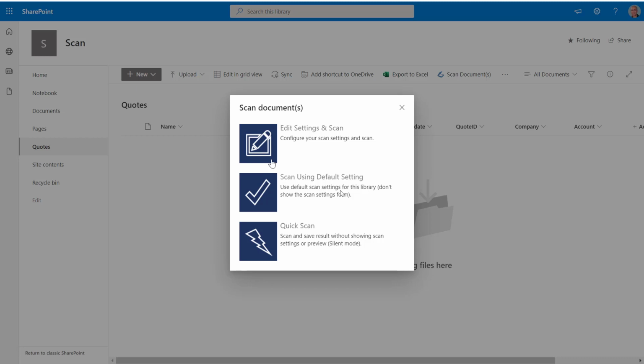They're already set up for you by the admin. And the third one is the quick scan or silent mode, where you don't see any scan settings and you also don't see the preview. You just scan and boom, you see the result files in your library. So it depends how you want your end users to work with the scan app.